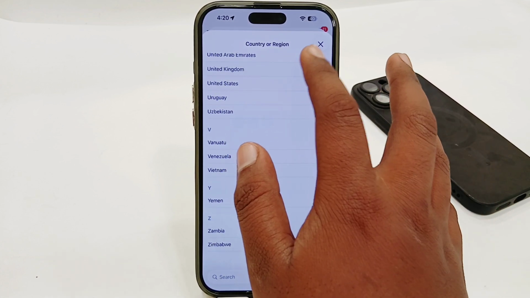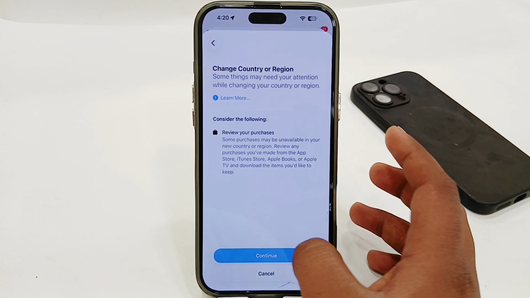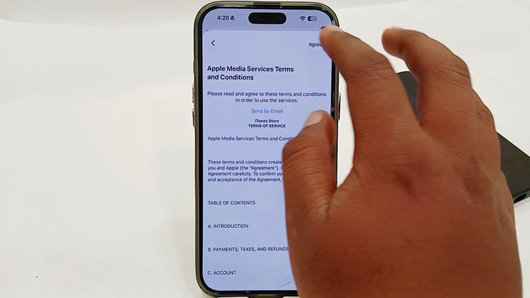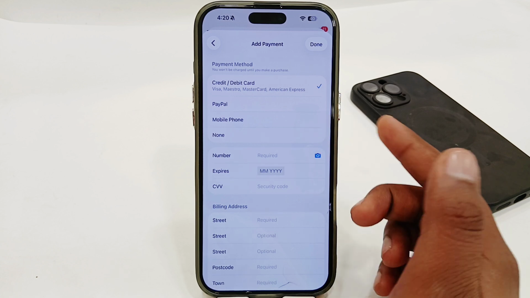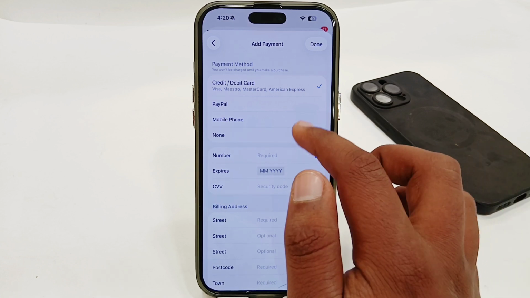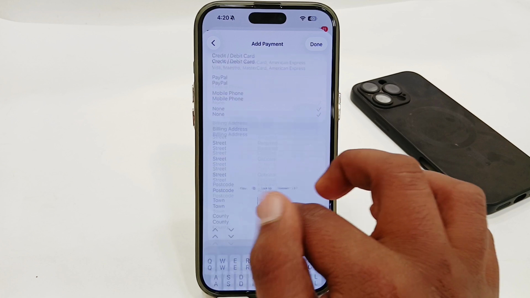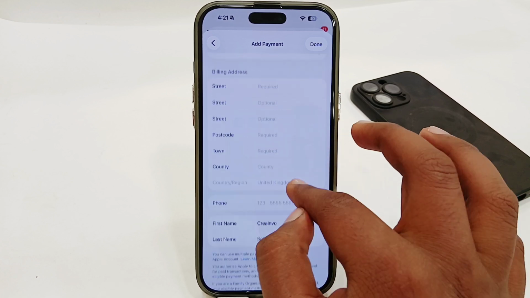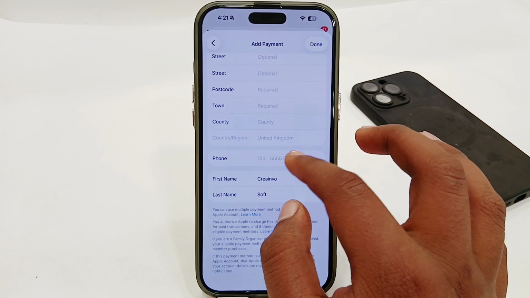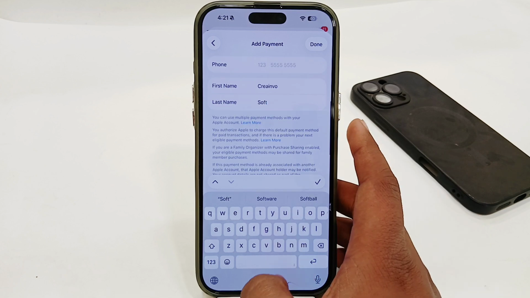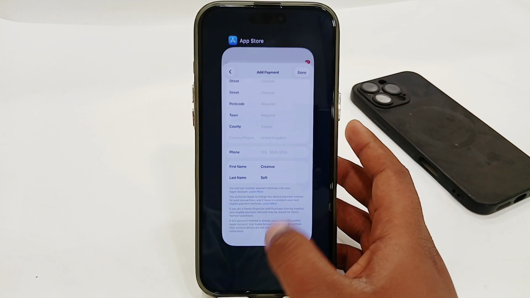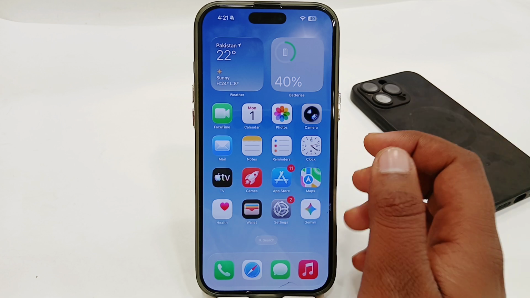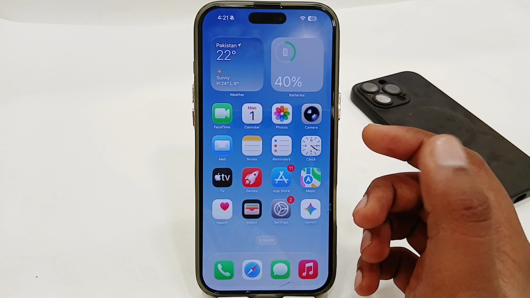So I'm going to select this one, and just tap on the continue option, then tap on agree in the top right corner, and here you have to add your payment method. If you don't have any payment method, select the none option, then add your billing address. Once you've added your billing address, simply enter your phone number, then enter your name. After all, just tap on the done option in the top right corner, and your billing address will be updated. So after that, it might be that your issue will be fixed.